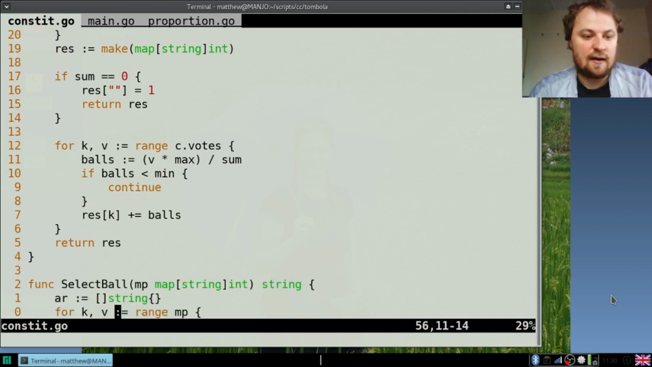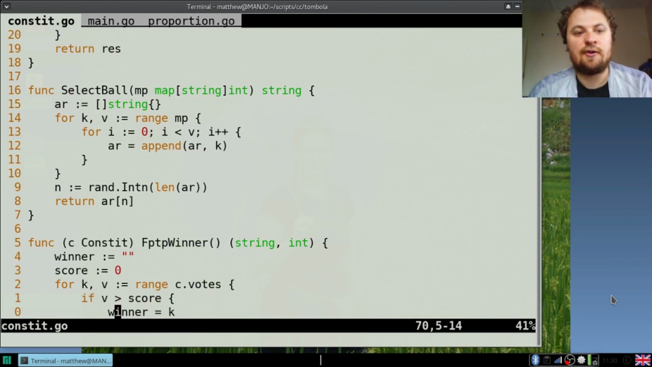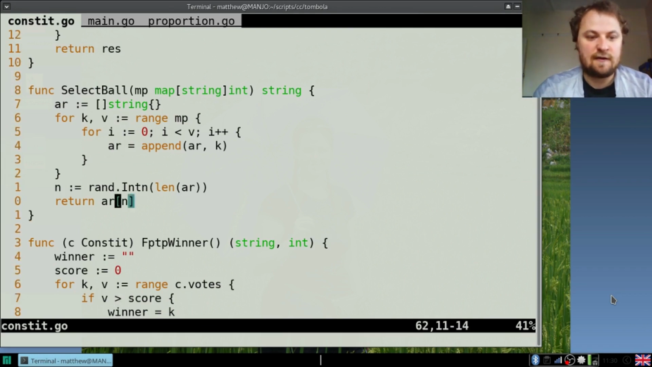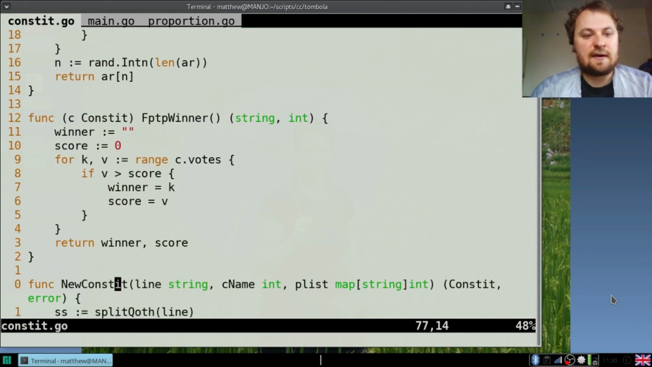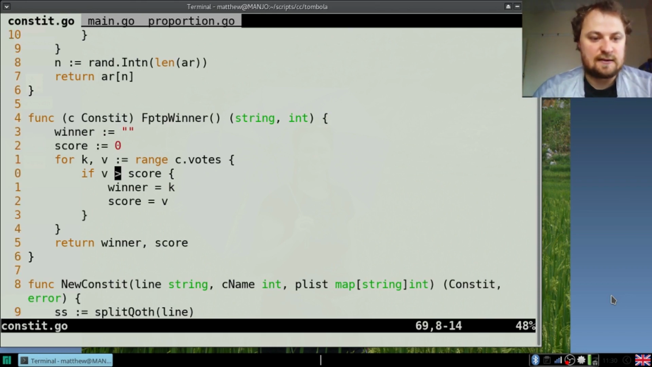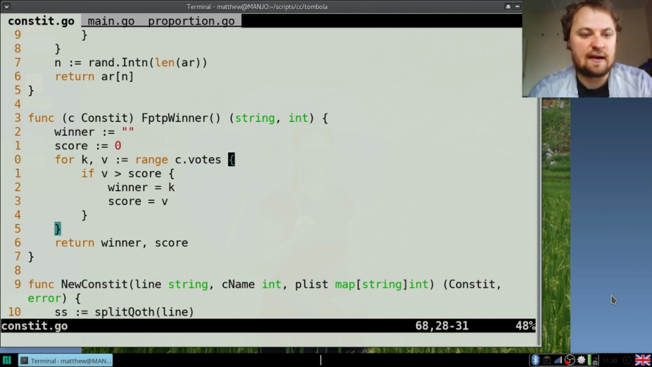Next, the next function, select ball. Once we've got the number of balls each voter gets, this uses the Tombola system to choose one ball, using a fairly basic throw it in an array and pull a random element from the array. And I also have a function for first past the post winner as well. And that just takes the number of votes in a constituency and returns a winner and the number of votes they got. There's nothing particularly fancy there.